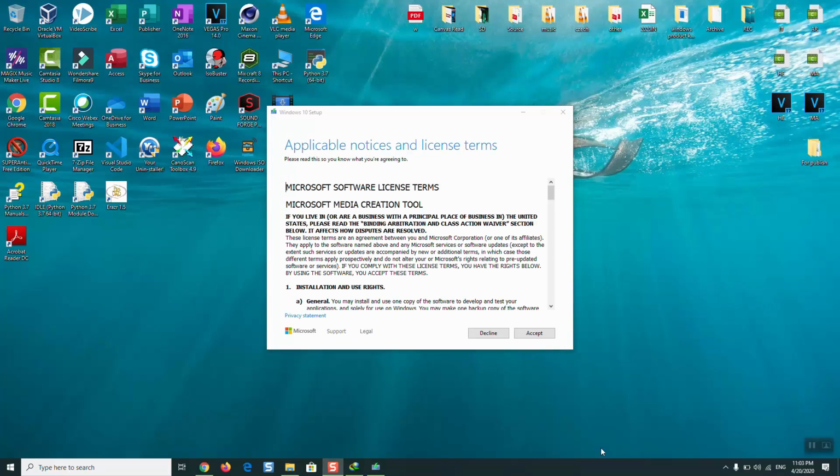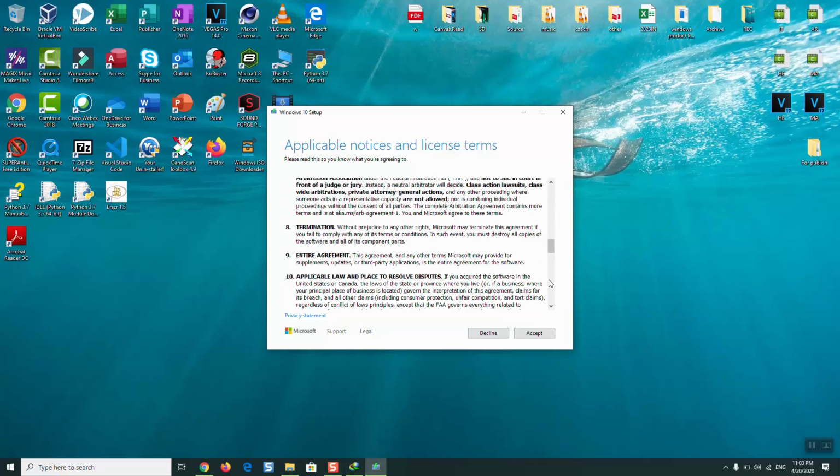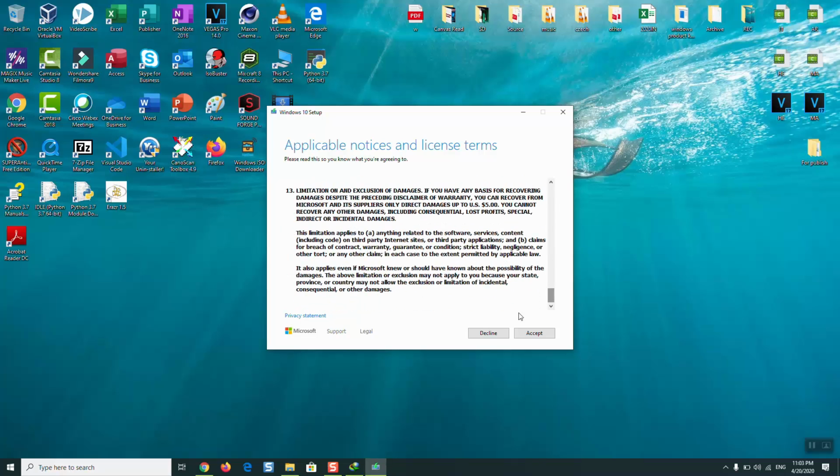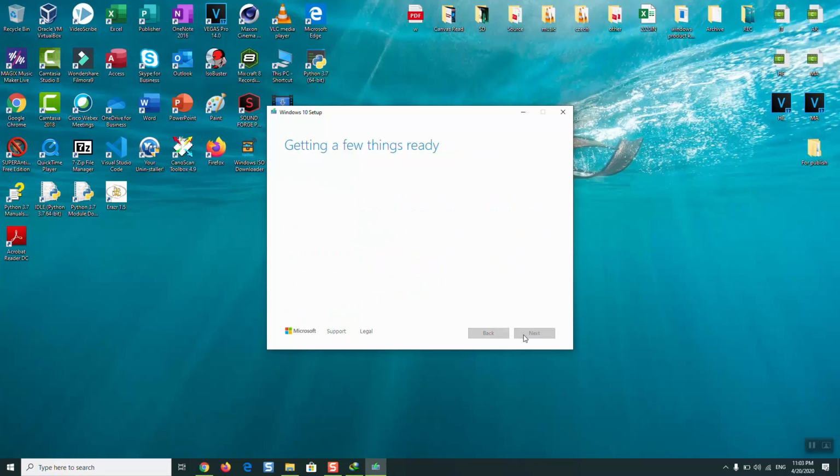Once loading the interface is completed, you will see the applicable notices and license terms. If you would like, you can go through and read all the terms. In my case, I just scroll to the bottom to see if there is anything special, and then I click accept. Again, Windows will take a few seconds to 1 or 2 minutes to get a few things ready, and then we will be asked to select which architecture of Windows 10 we want to download, 32 or 64-bit.